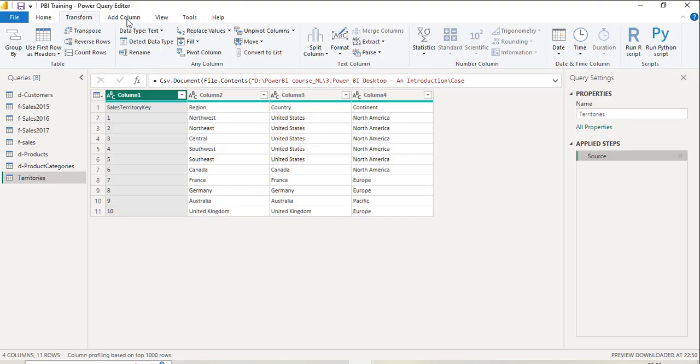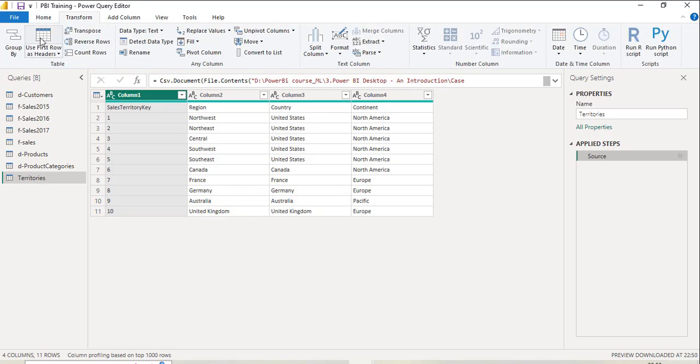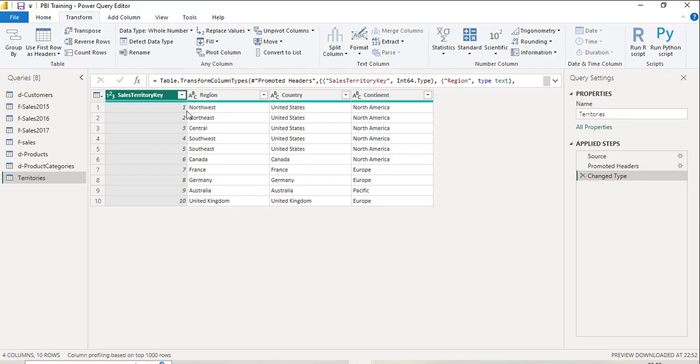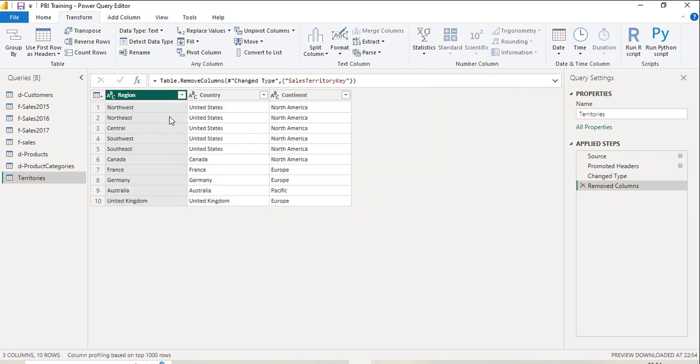Under the home tab, you have the option like use first row as a header. Again, the same option is available in the transform tab. I simply click on it. See. Okay, right, perfect. Yes. Here we have the sales territory key, but sometimes you do not have these territory keys in number form, right? These are the unique numbers which sometimes are absent in your data.